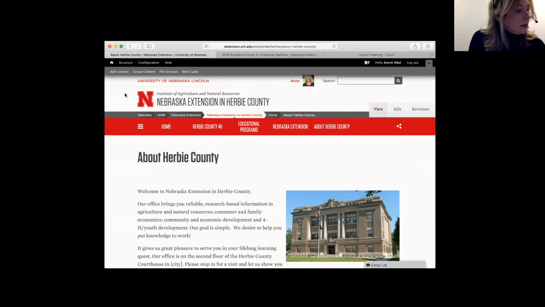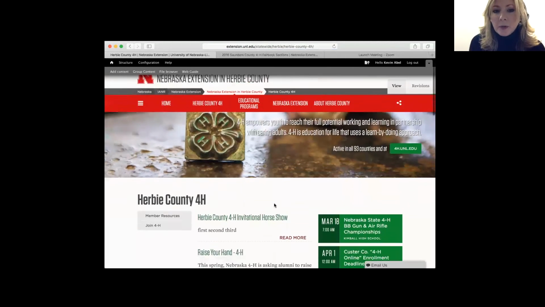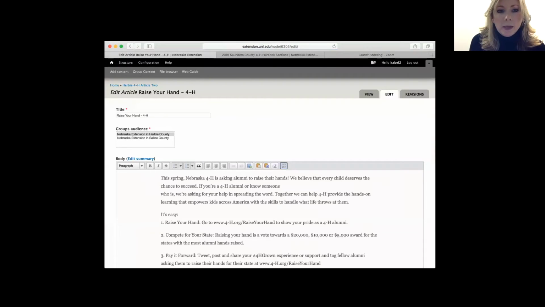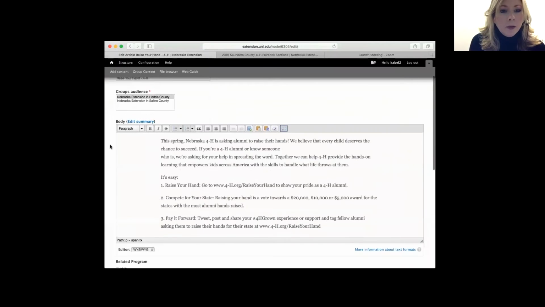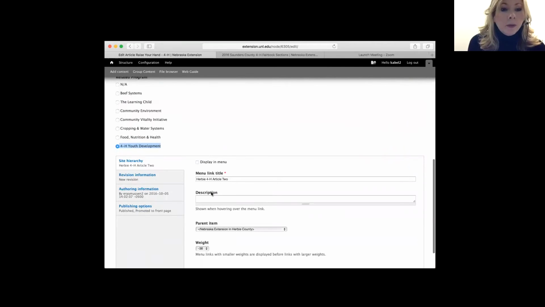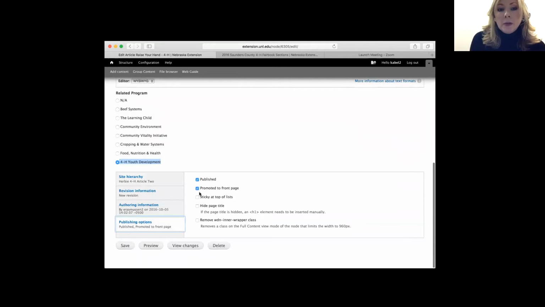And pretty much everything that I've showed you on the home page works the same way on your 4-H page. The only difference would be, we're going to go ahead and edit this article here, that you would select 4-H Youth and Development if you want that article to show up on your 4-H page feed. You also, if you only want it on 4-H, then you'll need to uncheck that promoted to front page. Otherwise, that article will show up on your front page as well.